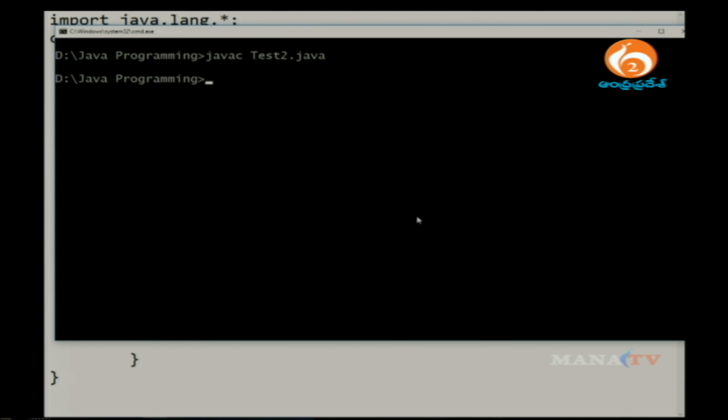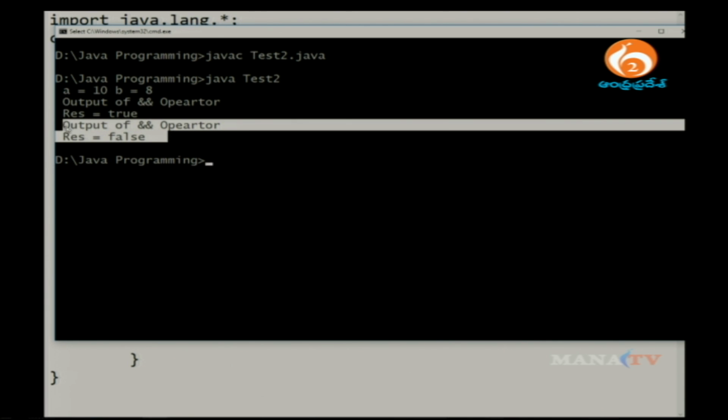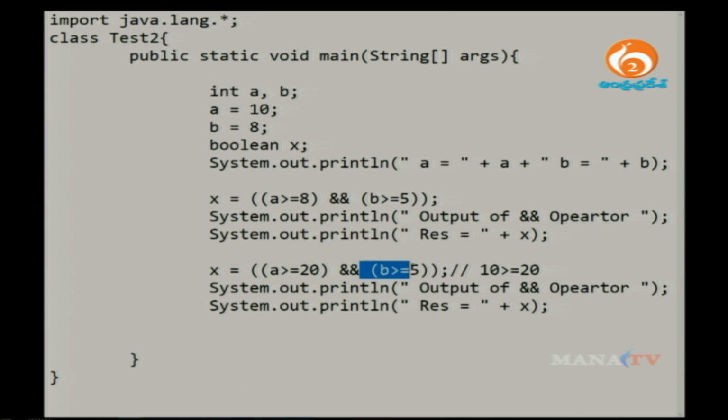Yes, so right now you can execute this particular program, say test2. What is the return value here? False. One condition is correct, b greater than or equals to 5, but this condition is false. Even if one condition is false, between the two conditions the return value of this boolean variable is false, because I am placing the AND operator here.